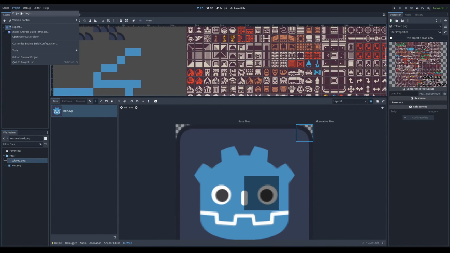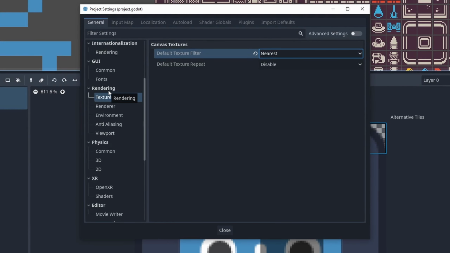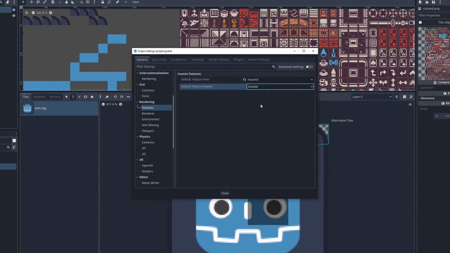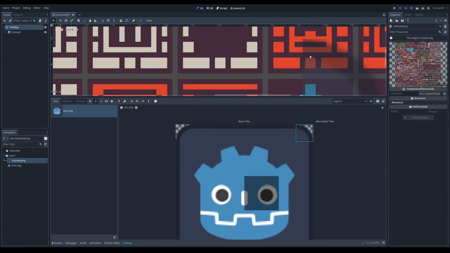So what I'm going to do is go to project settings, go down to rendering, and find default texture filter, and set it to nearest. Originally, it should be on linear, and you can see it's kind of blurry in the back. When I click nearest, it's not that blurry anymore, and I can zoom in, and it'll be crisp, clean pixel.